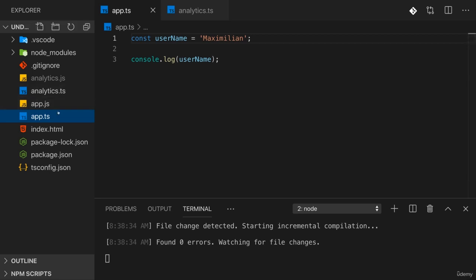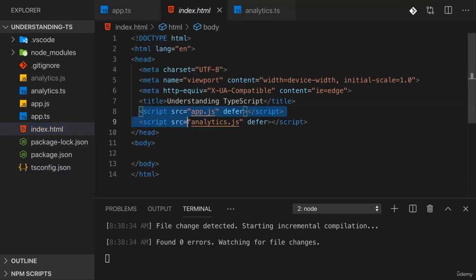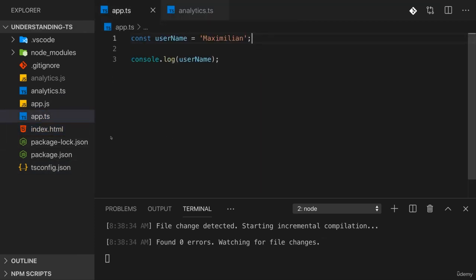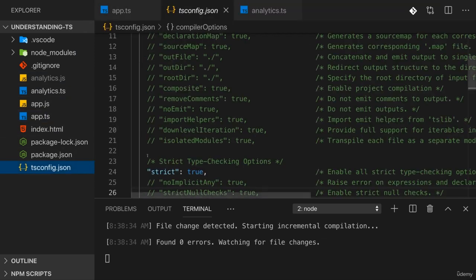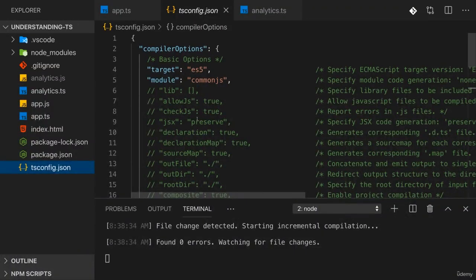So for now, we just have two files which are not imported into each other, but which are instead imported into index.html. Now with that out of the way though, we know that we can manage this as a project and that we can compile multiple files here. Now let's have a look at the tsconfig.json file, because this is a crucial file for managing this project. It essentially tells TypeScript how it should compile these files.